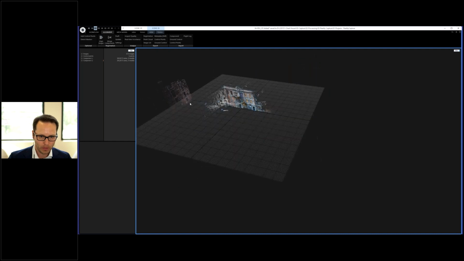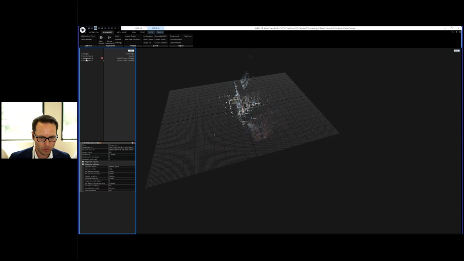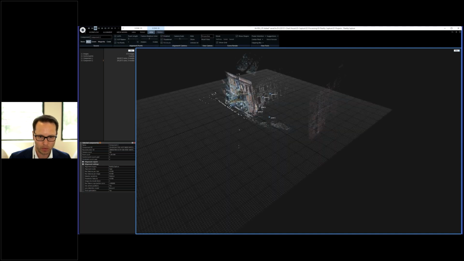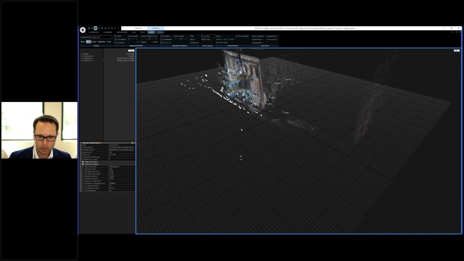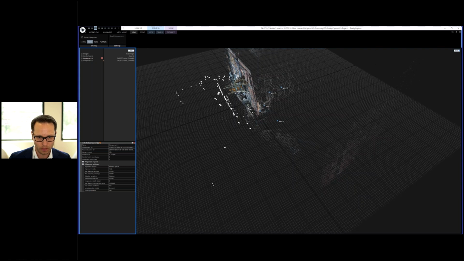All right, so in this particular case, I'm going to go to view and make sure that my cameras are visible, and increase the size of these cameras. What I did here was remove some of the images that were taken at this corner to tie the south facade to the east facade. Because of that, we had some alignment issues, and instead of having one component at the end, we have two components.